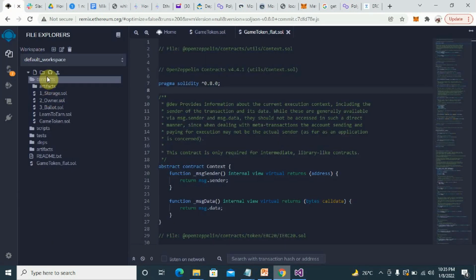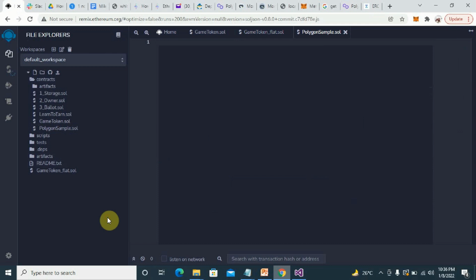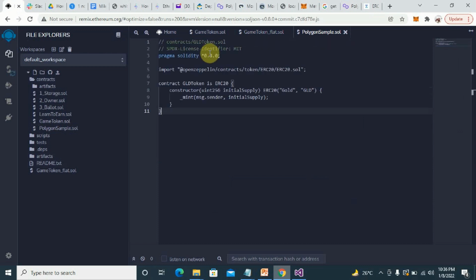Come to your remix on the contracts tab. Create a new file. Just call it Polygon sample.sol. And then we just paste this here. This will compile our smart contracts. So just make sure the compilation is okay. Good. So we can just change the name of this token to Polygon sample.